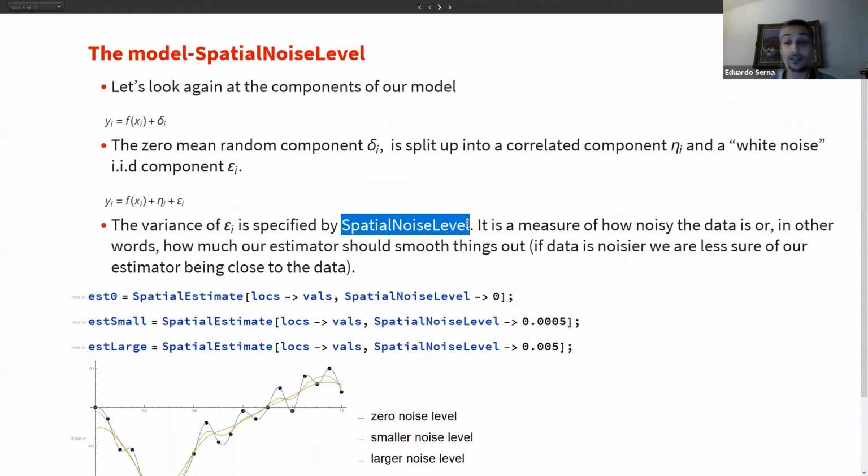Because this is an uncorrelated random component, and it's a measure of how noisy the data is, or in other words, how much our estimator should smooth things out, it means that we are less sure of what the estimator should be doing, and we should work less hard to go through all the data points. We can see this by computing different estimators with different values of the spatial noise level. So this one has a noise variance, this epsilon component, that is zero.